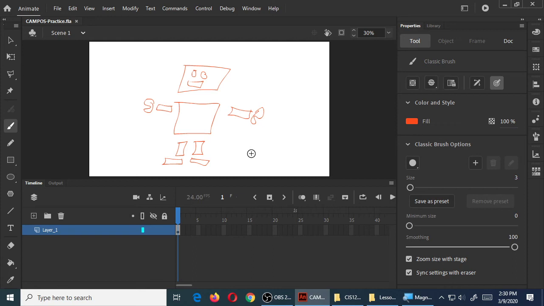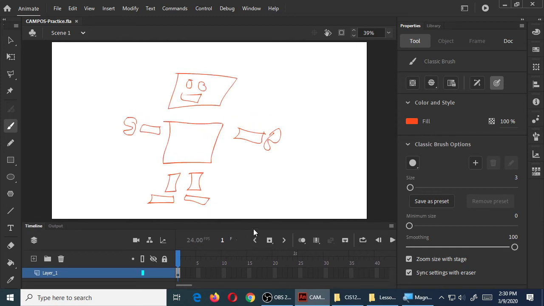That's one of the things that's going to be a problem early on for people as you learn this. You have to remember that whatever you want to animate needs to be on its own layer. We'll get to that in a moment. But let's say we've drawn the character like this. Now what we've got to do is start to select the individual pieces.